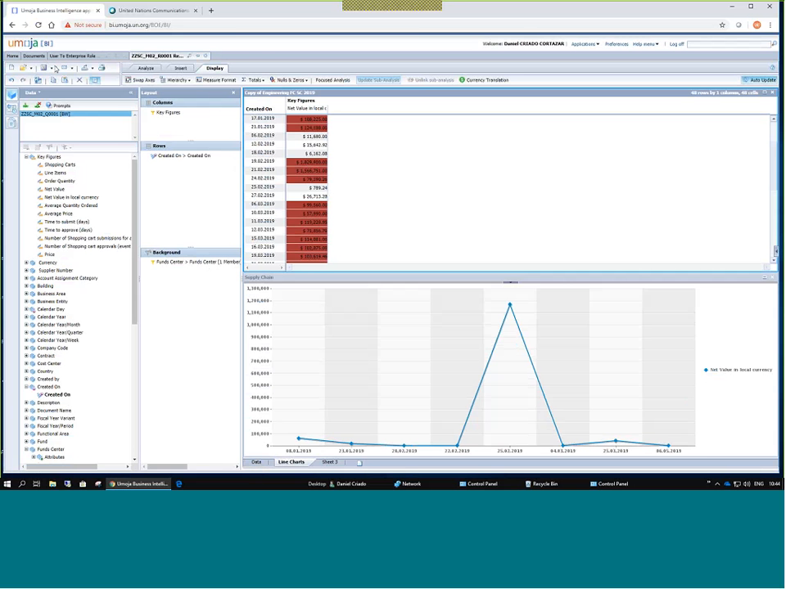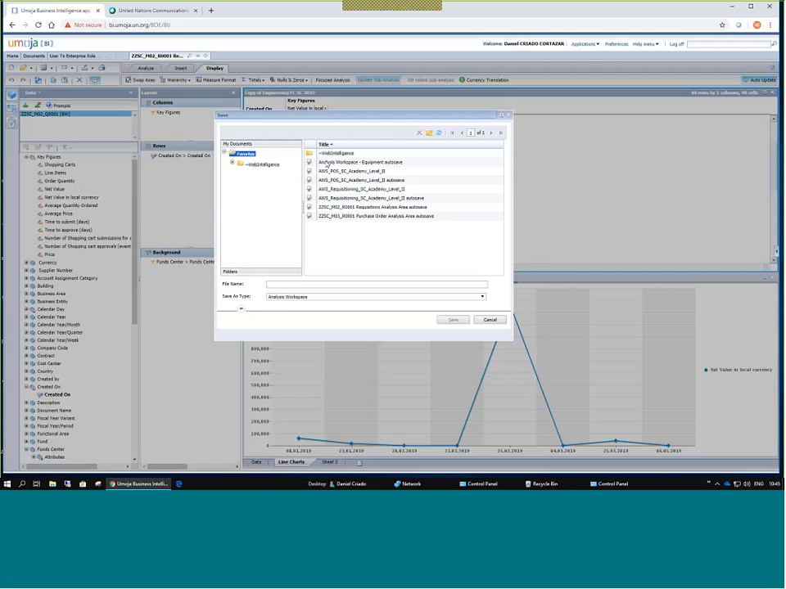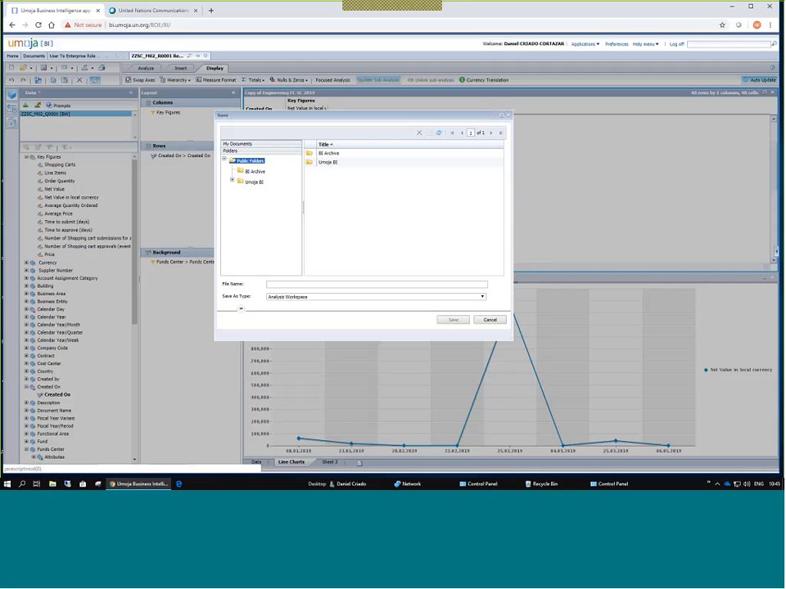Okay, so what I'm going to do is go to the floppy disk, and I don't know why this is not working. Ah, here we go, save as. And then, very important, it automatically comes to My Documents, but sometimes if you click here in the folders, what you see here is basically the production environment.